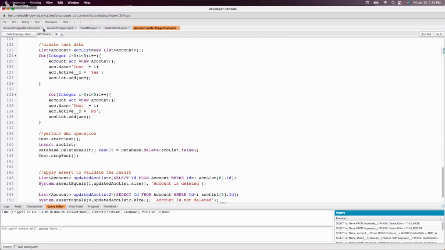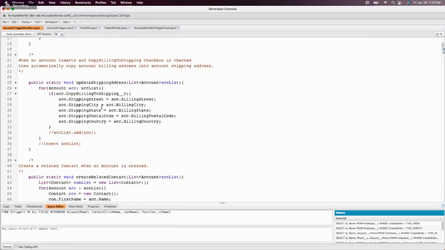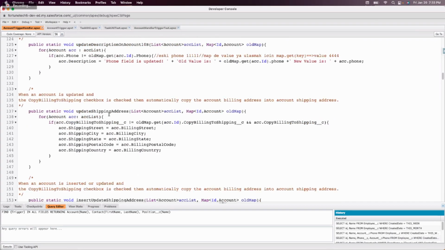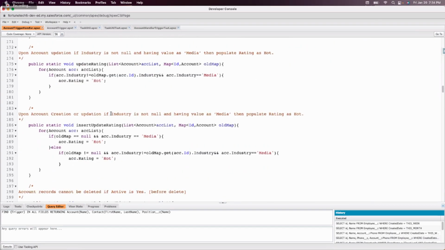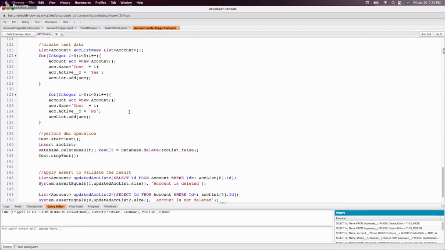Yes. Because in our use case, I don't remember which one it was. I think the description, maybe prevent deletion. This one. Account records cannot be deleted if active is yes. That's why active is so important. And active, I believe it is a pick list, and it has only two values, yes or no. So we are just trying to cover all the conditions, if it is yes or if it is no.